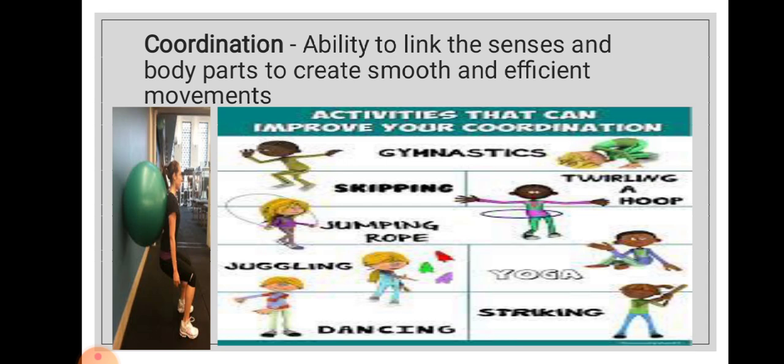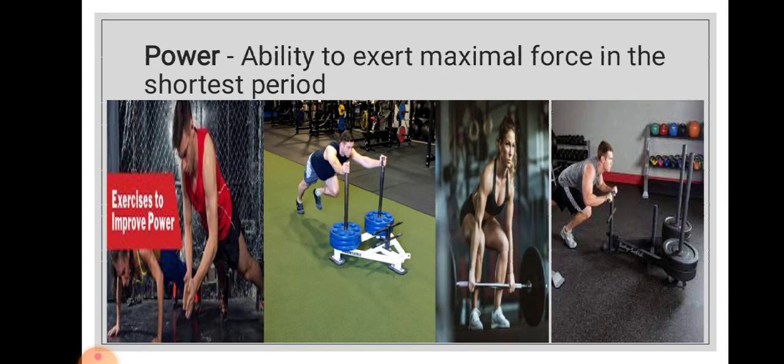For example, striking a ball, you have to have a coordination. Your body part should coordinate for you to hit the ball. So that is an example of coordination. Next, power, ability to exert maximal force in the shortest period.